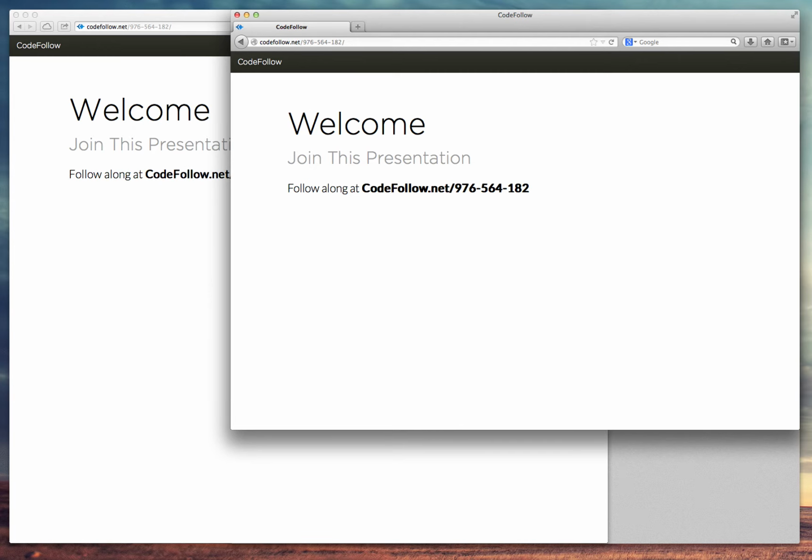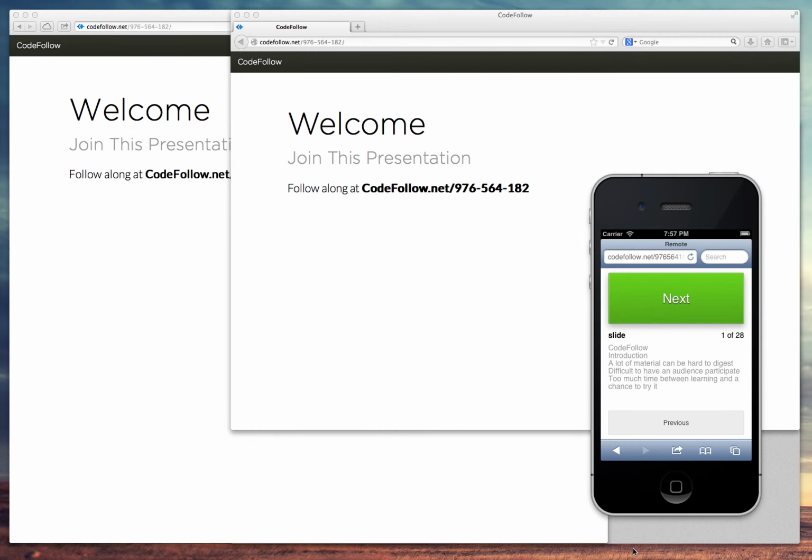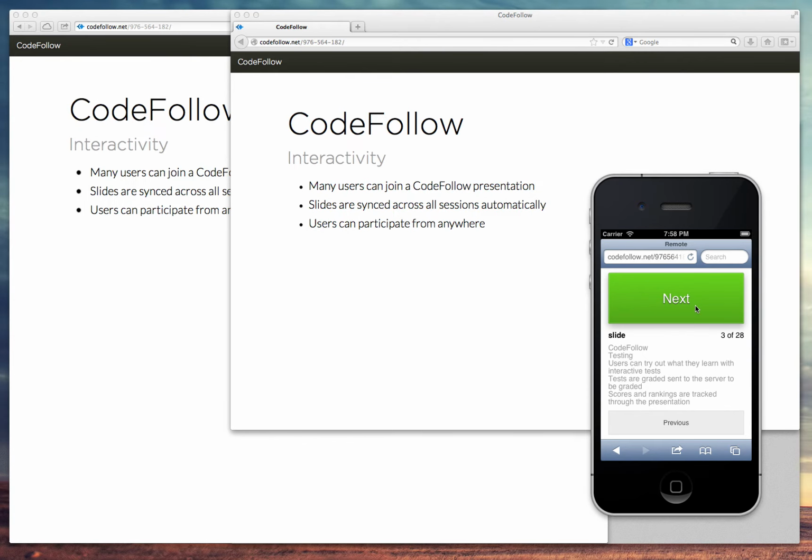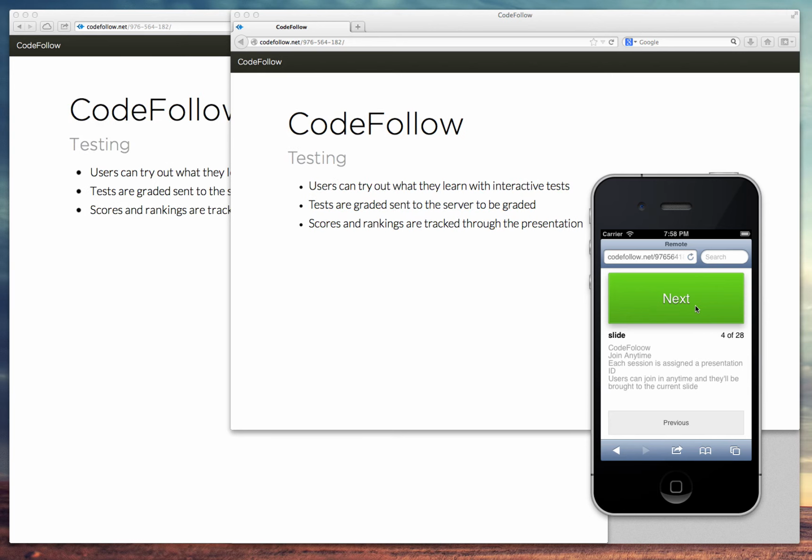The presenter is sent a URL that they can use as a remote from their phone to navigate the presentation, so they don't have to stand next to their laptop the entire time. So I'll navigate a couple slides forward, and you can see that on the left the presentation is synced across all of the devices without anyone having to do anything manually.